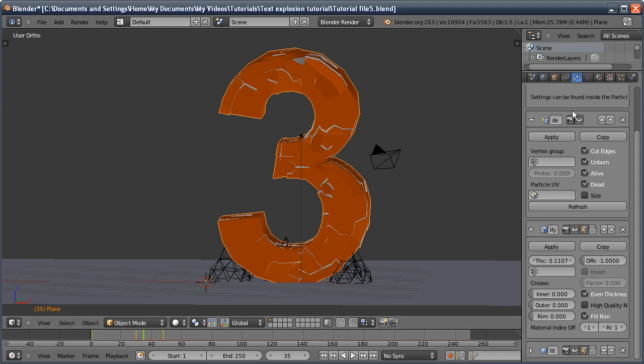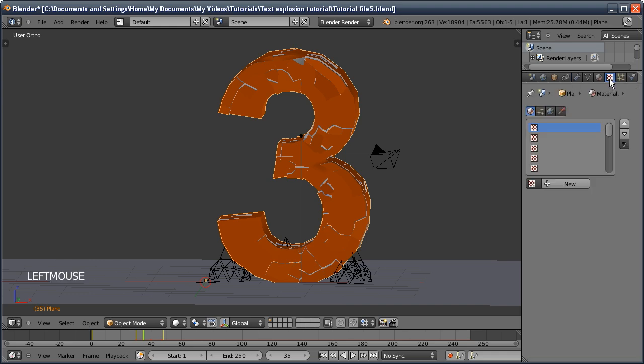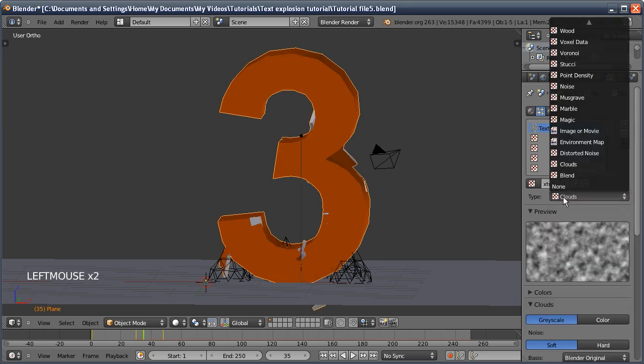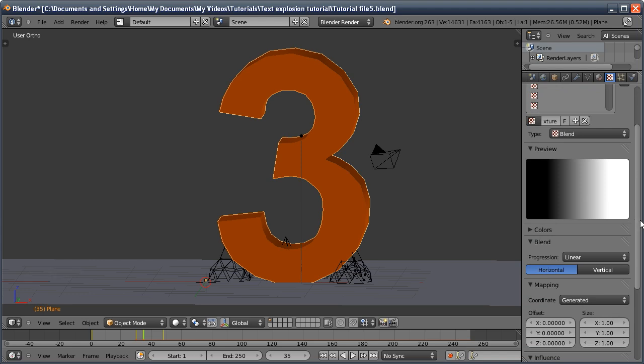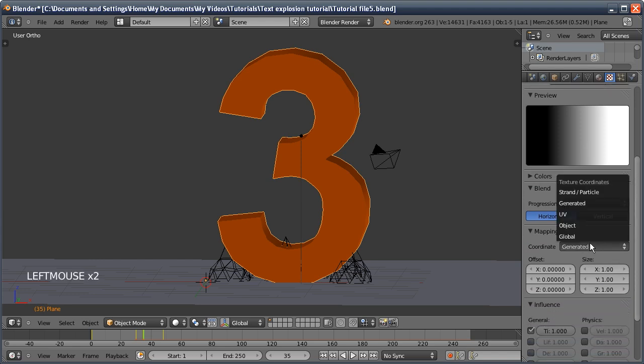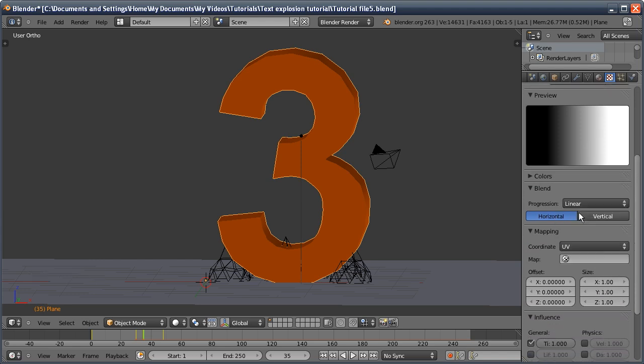And to do this, we're going to use an option that maybe a few of you don't know about. And it's the fact that if we go in texture, while the tree is selected, because it has a particle system applied, we can actually apply a texture to the particle system. So I'm just going to click new, change the type to blend, and it creates this gradient. And I'm then going to change from generated mapping to UV mapping.